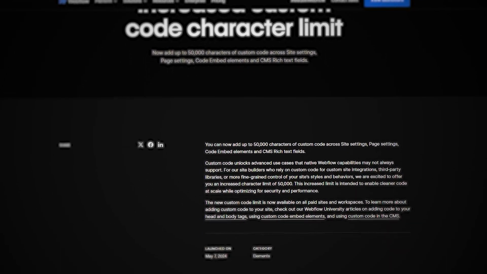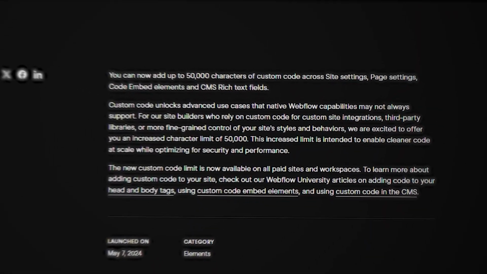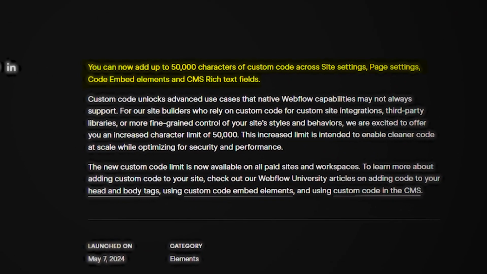Now, this can be great to organize your code, especially if you're using the same code across, let's say, different pages, or if you're using a lot of characters in your code. I know Webflow recently increased the character limit from 10,000 to 50,000. However, this is still a limit that you might hit, so you would want to find ways to externalize your custom code.